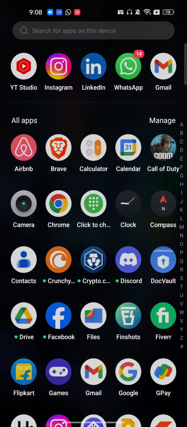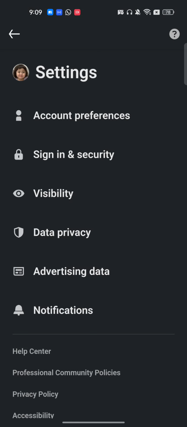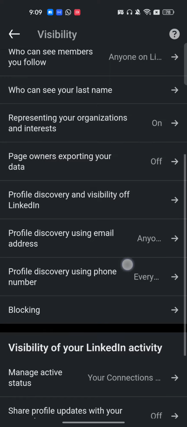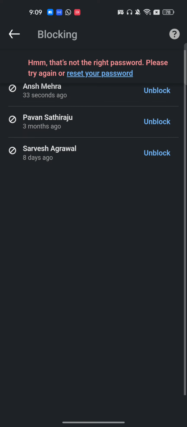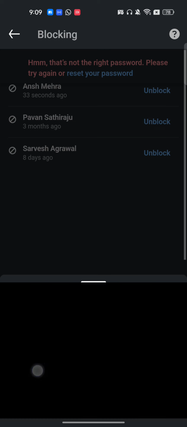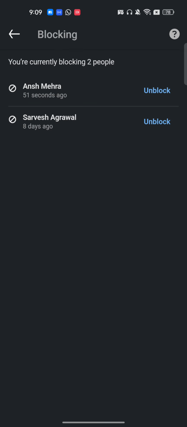Now how can I unblock him? I will click on my profile icon, then I will go to the settings of my phone here, right, and here this is my settings. Now here you have to tap on visibility, and here you will find the option of blocking. So this is my blocking, and I will just click on unblock. Right, to unblock it you have to enter your password. So once I enter my password here, right, I have unblocked that person.